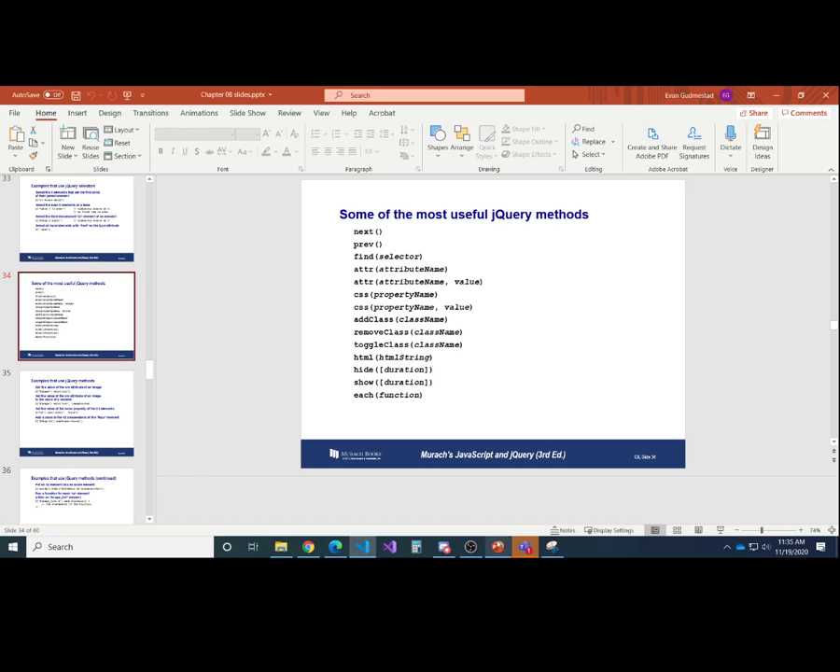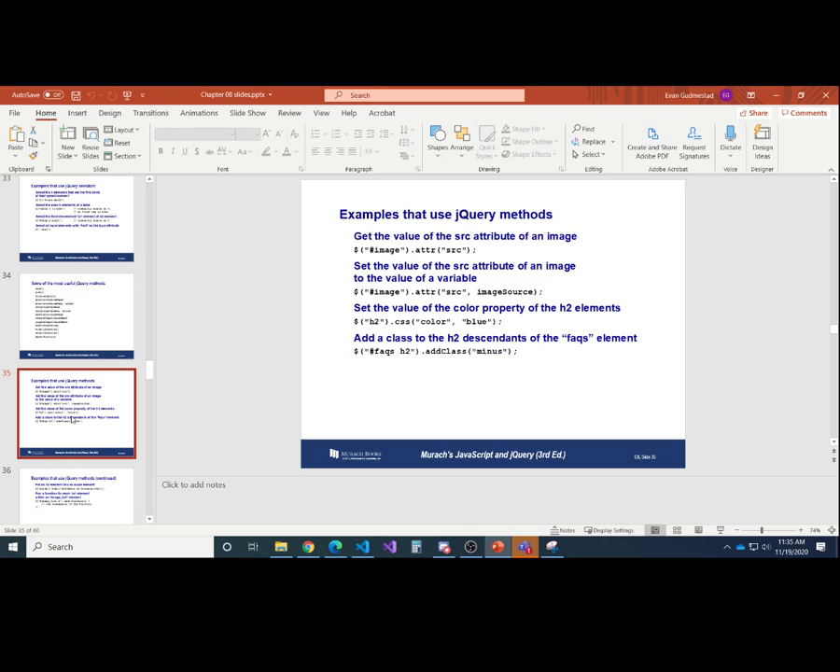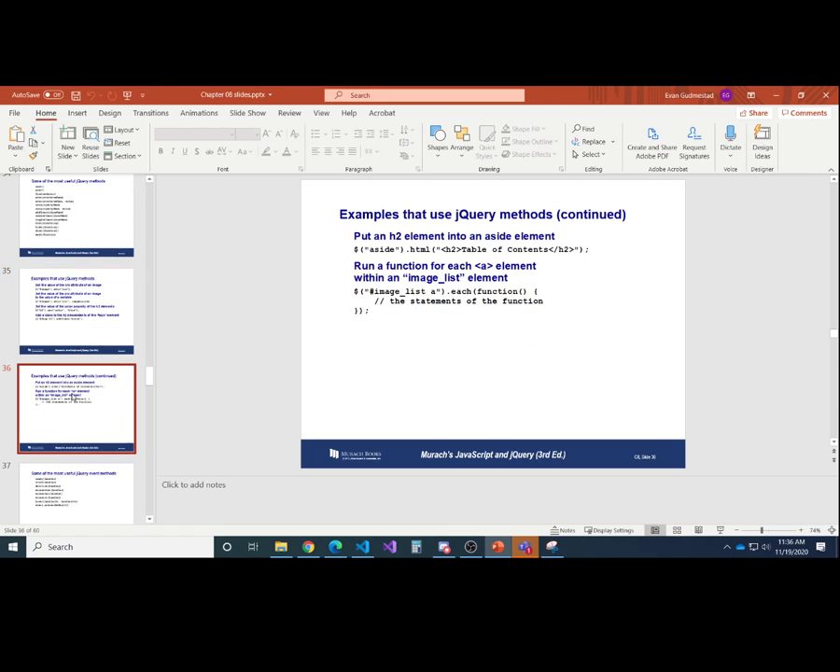Back to here. With the attribute, you can read attributes. In this case, this reads the source attribute of an image. This writes the source attribute of an image. So depending on how many things you pass into the attribute method makes it a read, like this first line, or a write. Same thing, this is a write operation, changing the CSS and add class.